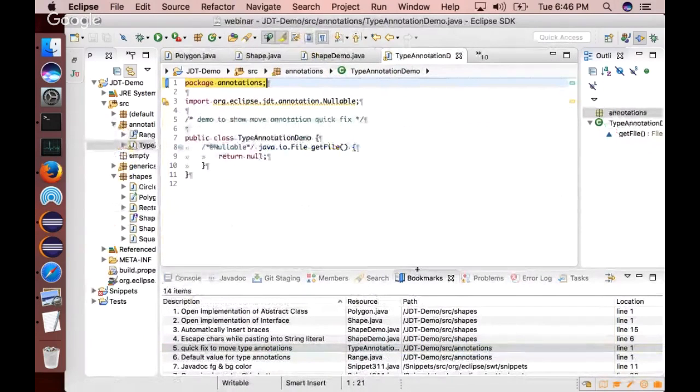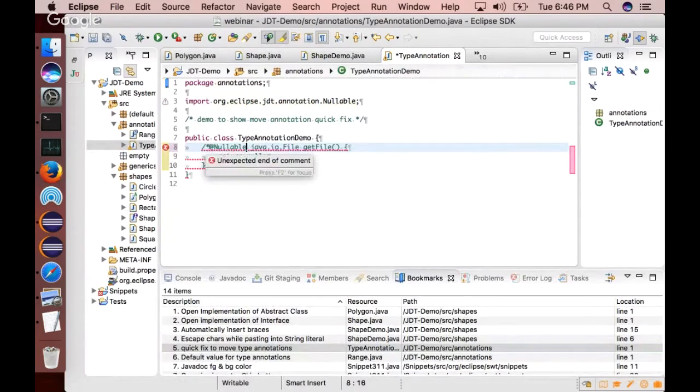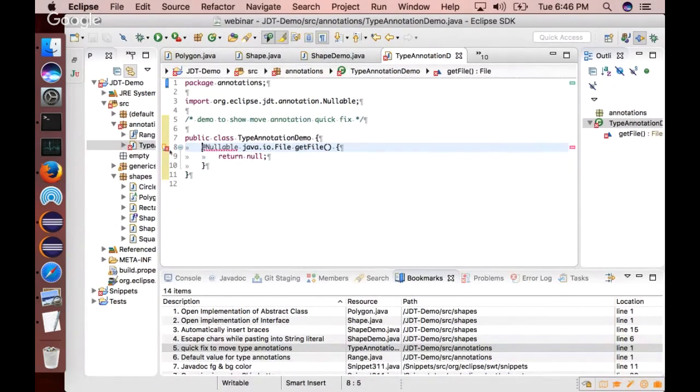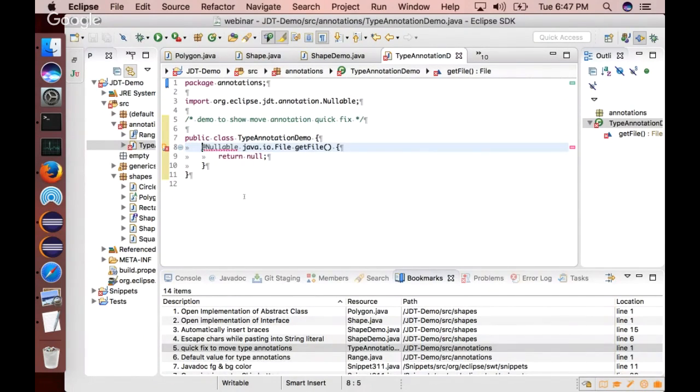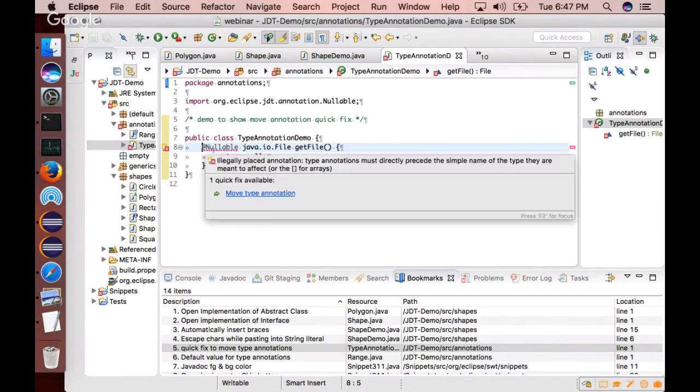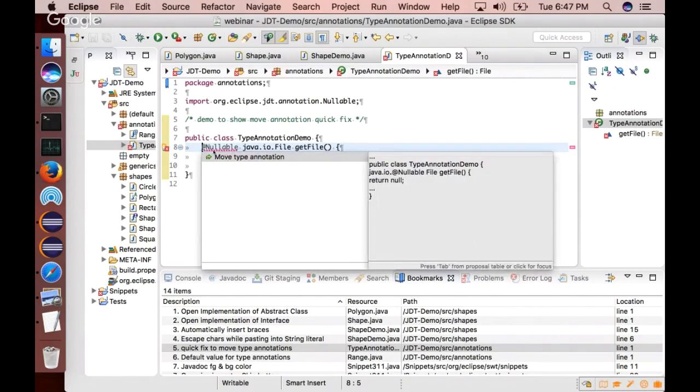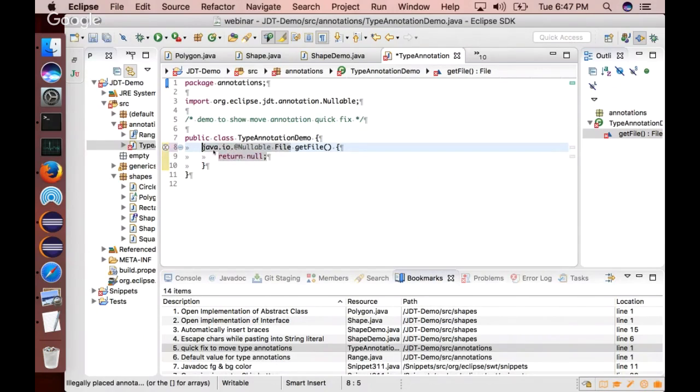Okay, so in Java 8 type annotations, the rules of placement of these type annotations are sometimes confusing or surprising to users. For example, here I have added a type annotation, but I get an error saying that the annotation is illegally placed and it must directly precede the simple name of the type they are meant to affect. So I can use the quick fix, which is available here, to move the type annotation, and this places the annotation in the correct position.